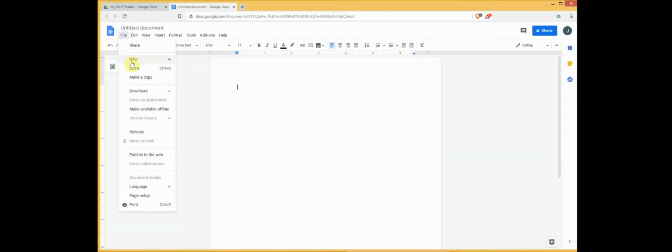So I'm going to go to File, and I'm going to go all the way down to where it says Page Setup. Right now, Portrait is selected, so I'm going to go ahead and change it to Landscape and click OK. So I'm going to go ahead and add my first screenshot.